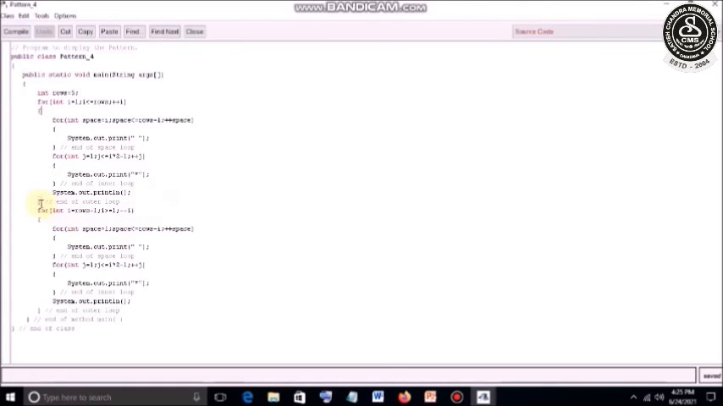Then here is the end of the outer loop. Now the reverse one: for int I equal to rows minus 1, so here rows is 5, so I equal to 4. For 5 lines, the next will be one line less, so 4 lines there. Then we are decrementing: line 4, line 3, line 2, and line number 1, in this way.